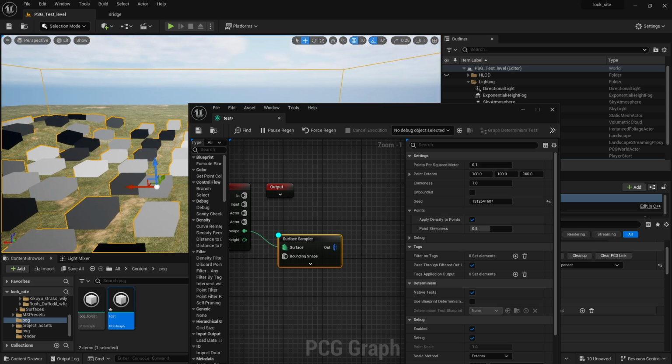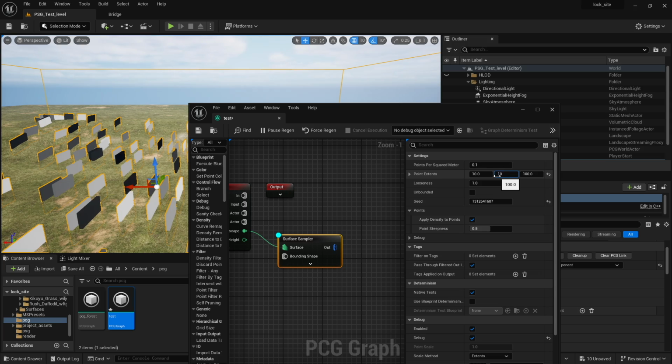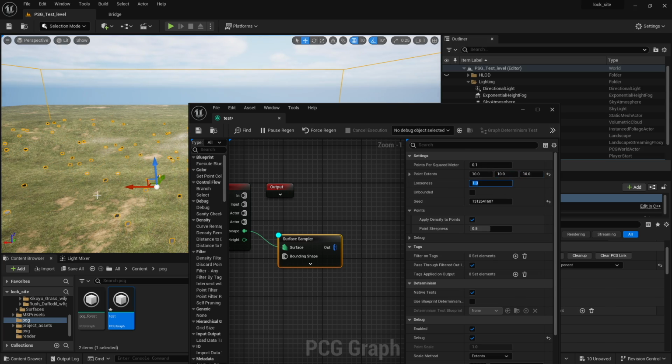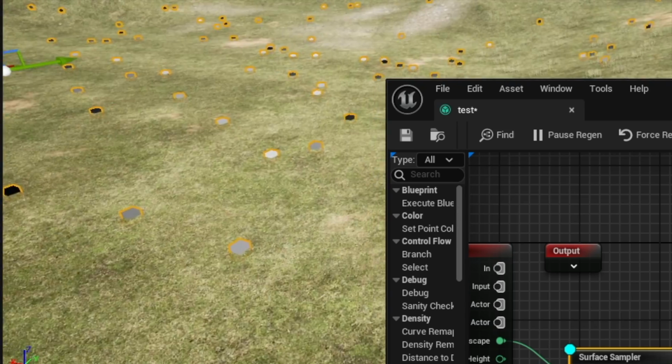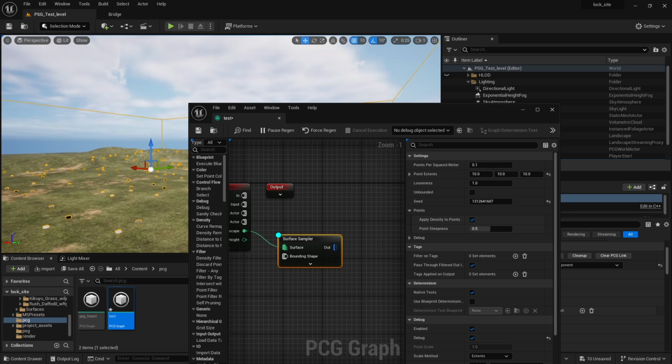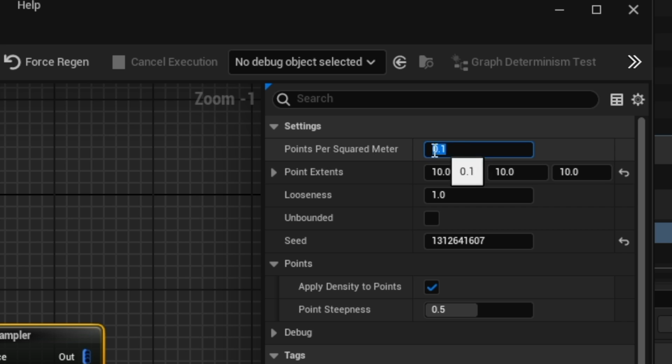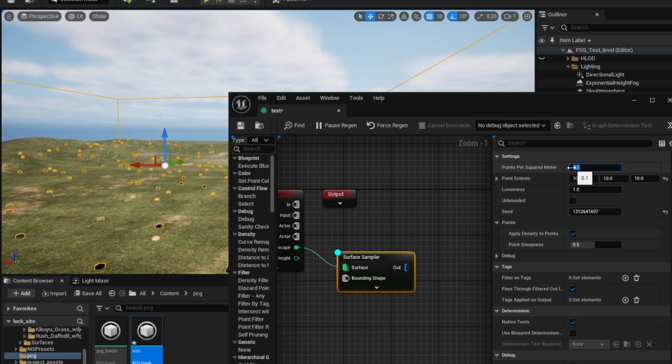If you want to change it, you'll just come up here and you'll change the point extent. Let's go ahead and change this to, let's call it 10 by 10 by 10. Okay, so these little cubes are much smaller, and so now we're dispersed across the region like that. If you want more of them, you just come over here to where it says 0.1 in the points per square meter. I'm going to change this to, I think, 1.